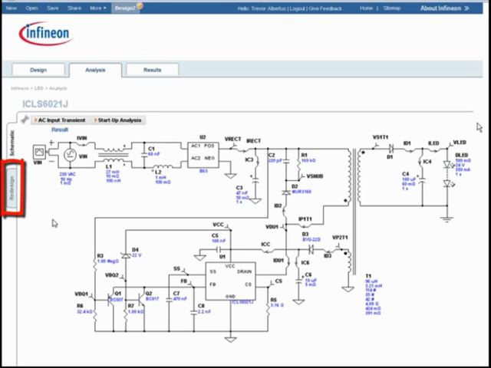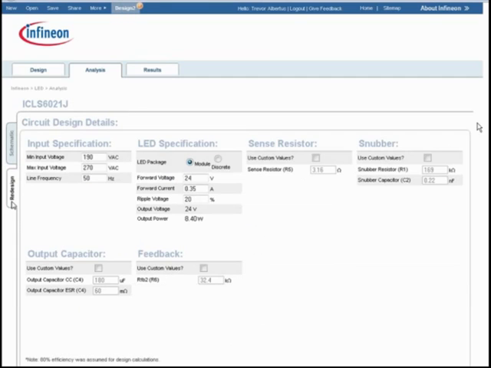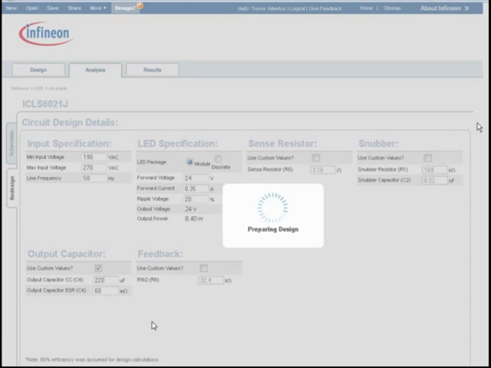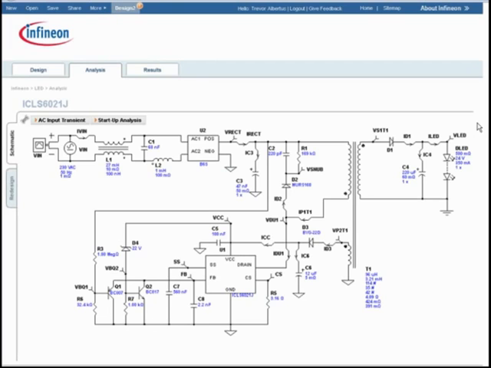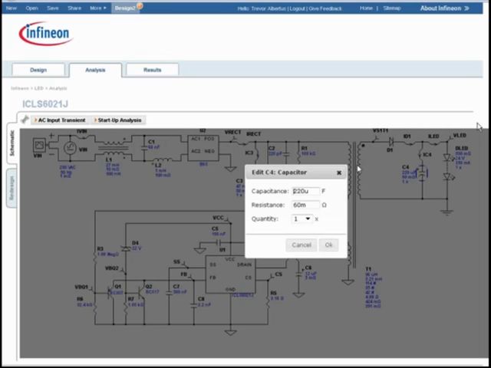From the Analysis tab, the user also has the option to do a redesign on the schematic. Here we offer a few more advanced design inputs for the user. For example, maybe I know that my circuit needs a 220 microfarad capacitor. I can use this custom value, then completely redesign my schematic using my new capacitance value. As you can see, I have my new value listed here.